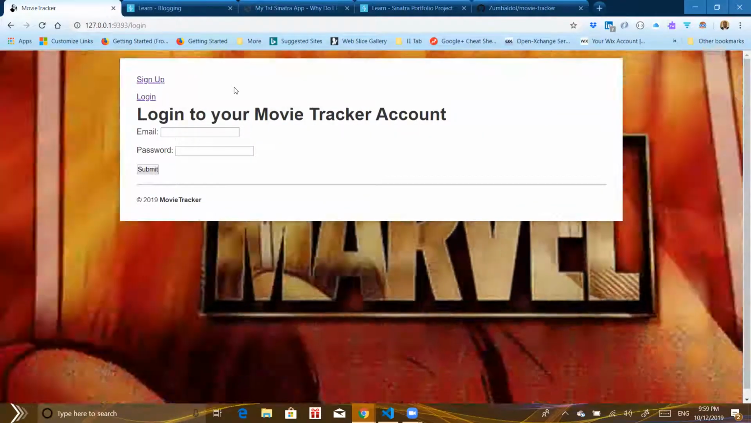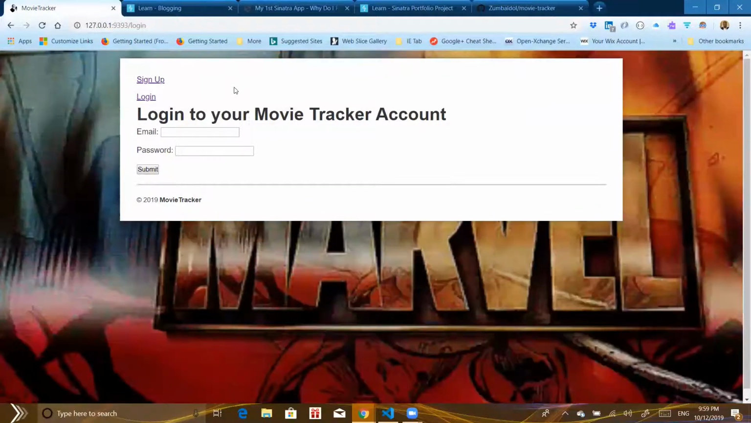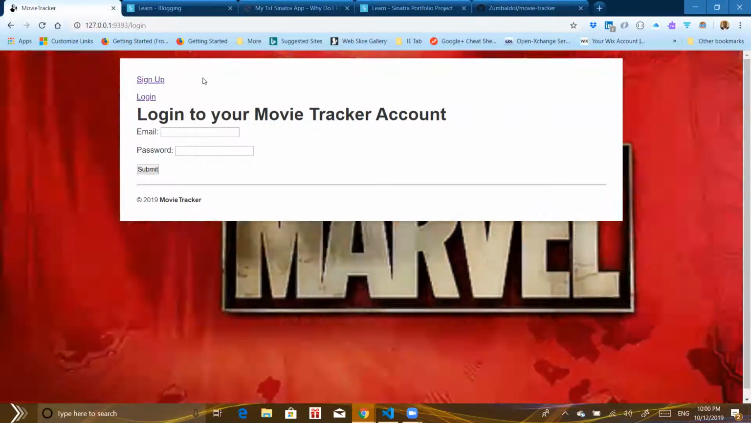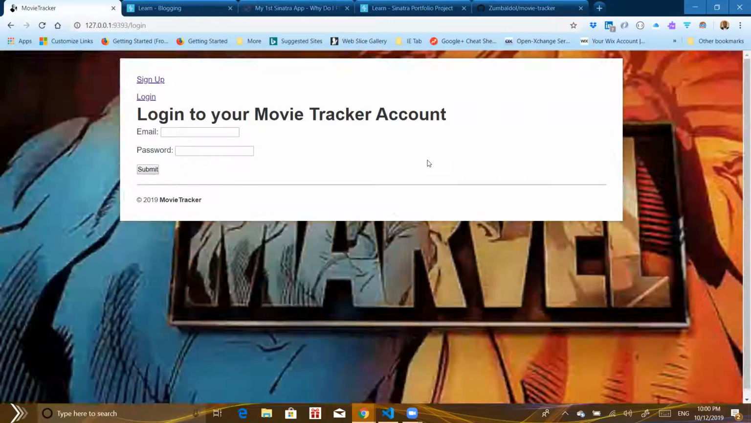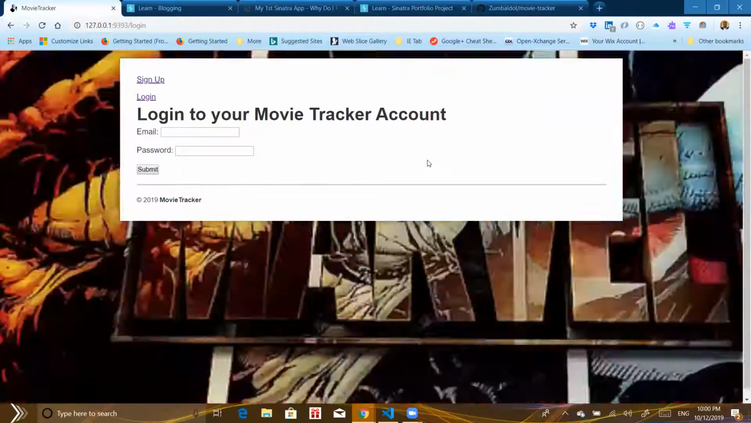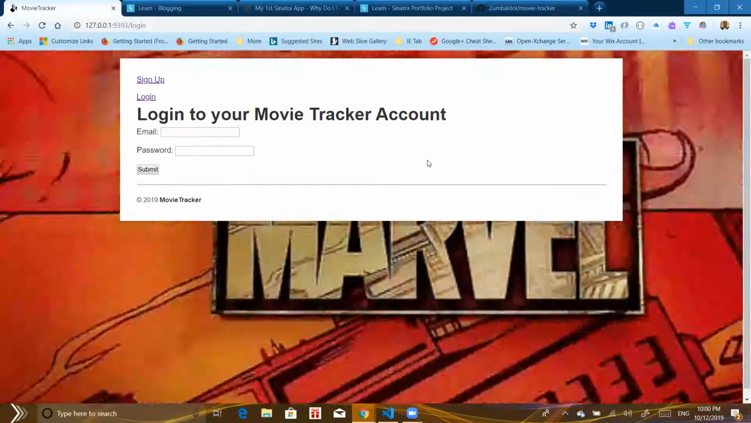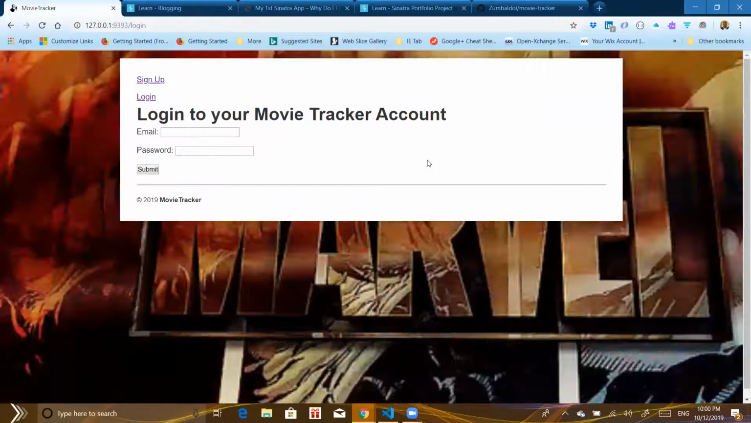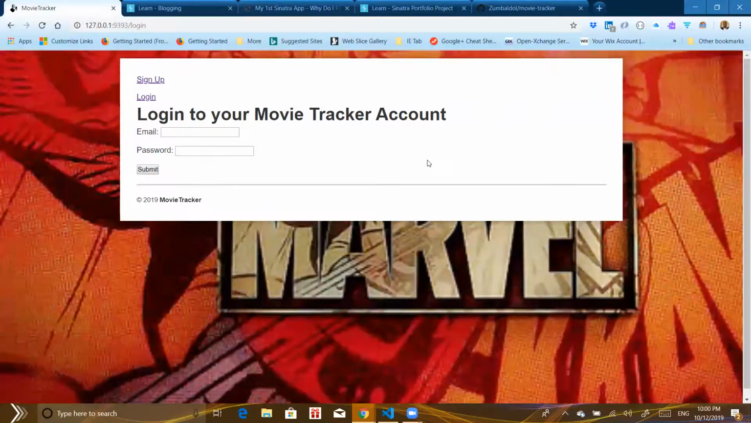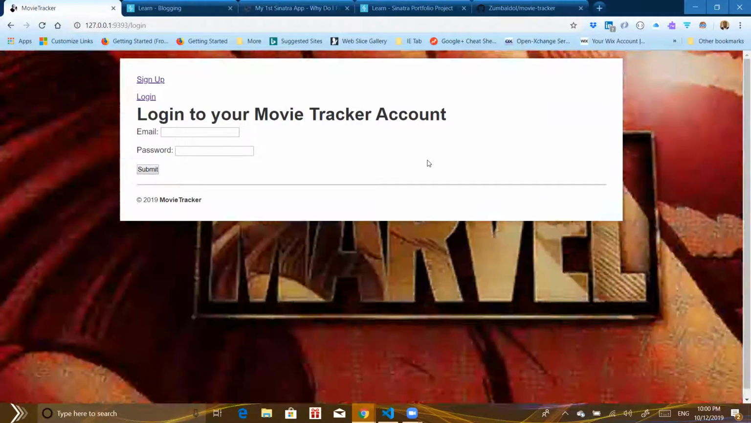When you log out, you're redirected back to a login screen where you have a choice of logging in or signing up as a new user. And I think that pretty much demonstrates my Movie Tracker app. Thank you.